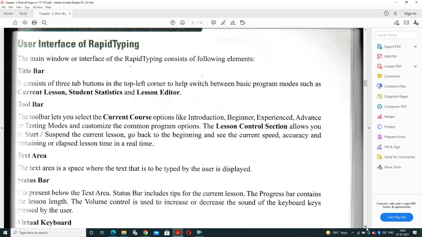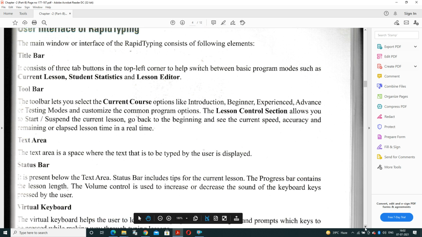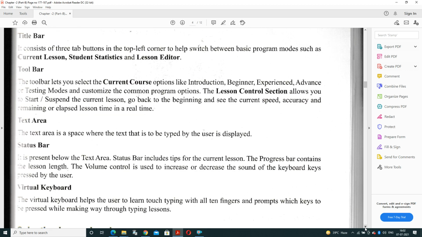Next is the text area. Text area is the space where we are typing. It means it is a free area where we can type. And the status bar will tell the status of a document. It is present below the text bar, and the status bar includes tips for the current lesson. The progress bar contains the lesson length. The volume control is used to increase or decrease the sound. It is your status bar area.